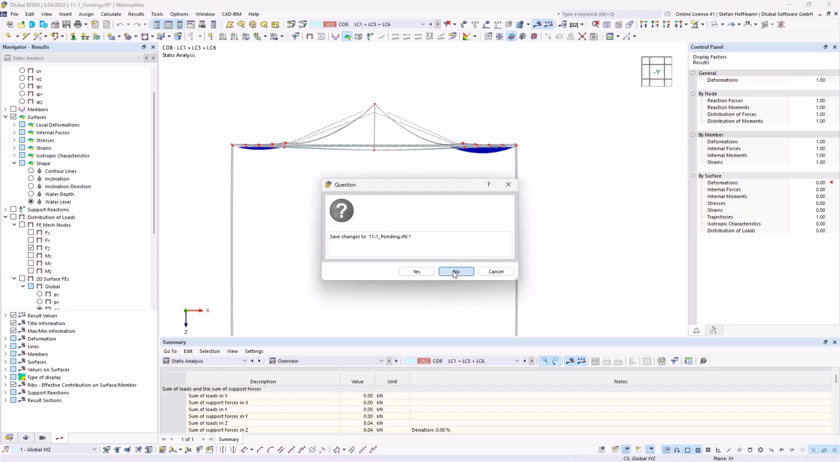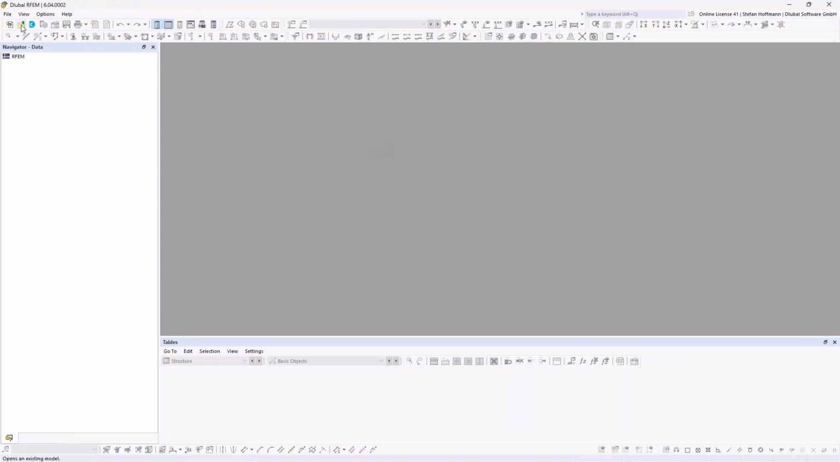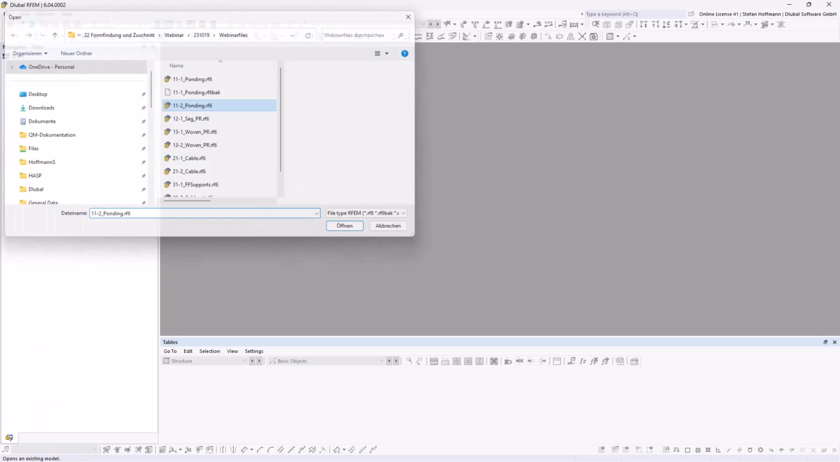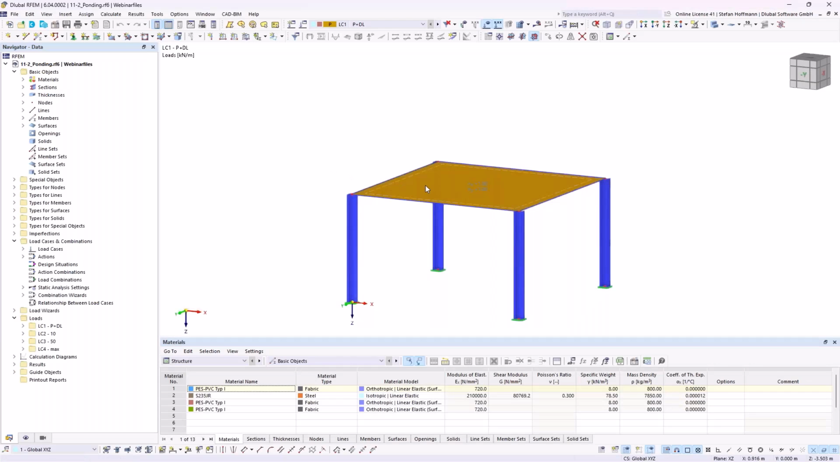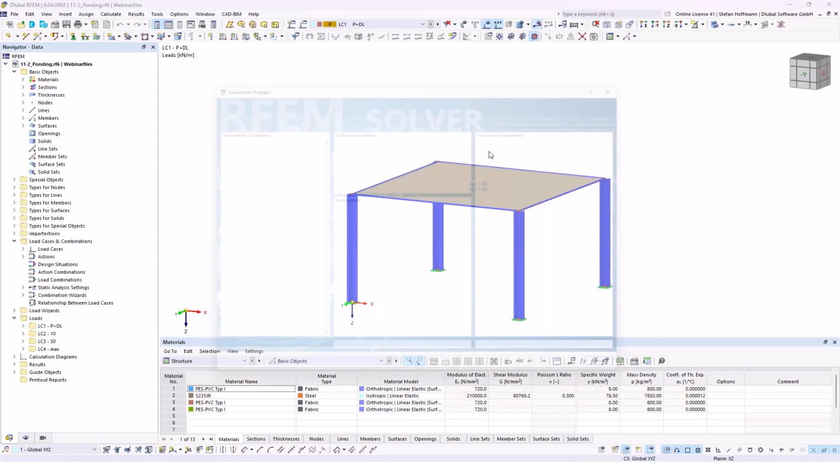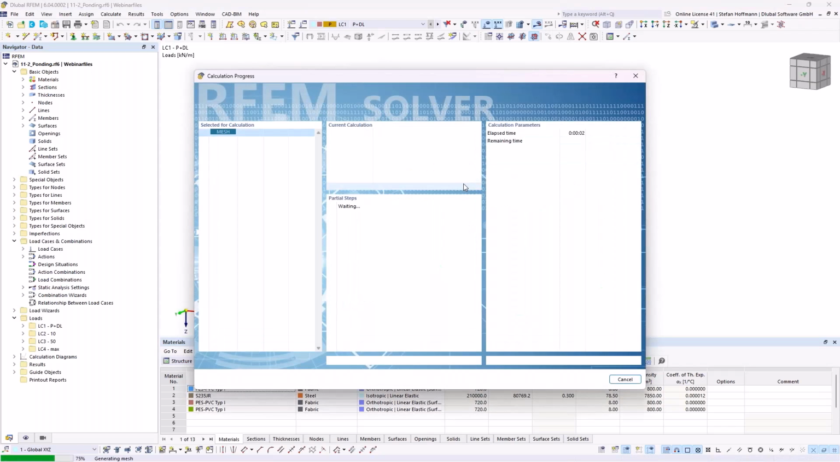I do have a second, let's call it simpler file. So let's open the second file. It's, once again, a more imaginary structure. It's just a membrane which gets pre-stressed with its dead load in a horizontal way.